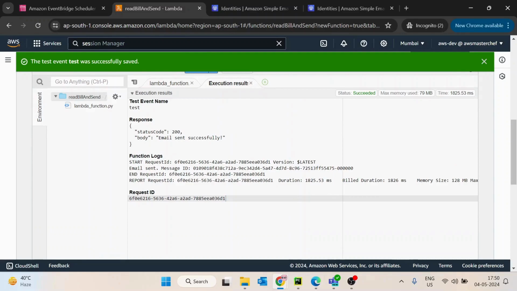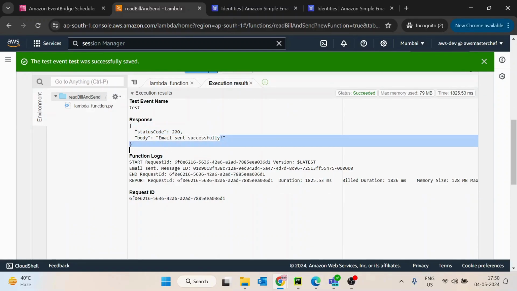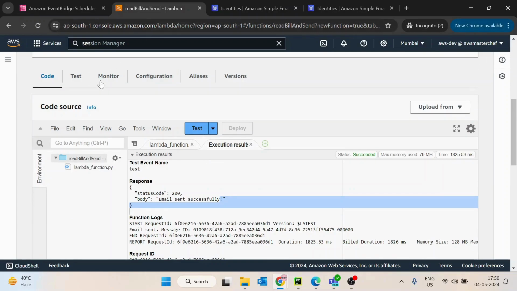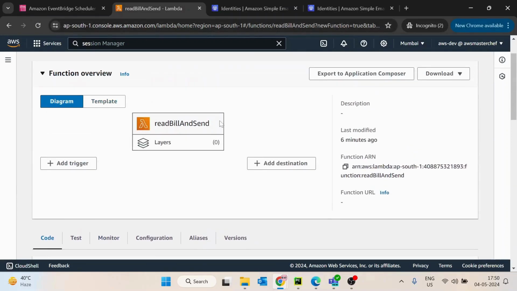Yeah, so now we got the response, like status code is 200 and email has been sent successfully, right? So now if you are trying it parallelly, you must have received an email on your email ID, with subject line like your bill for the 4th of May 2024 is XYZ amount, right? So this is how you can get the bill basically. Now we will see how we can schedule this lambda function to be called on a daily basis, so that we would be getting this email daily, right?